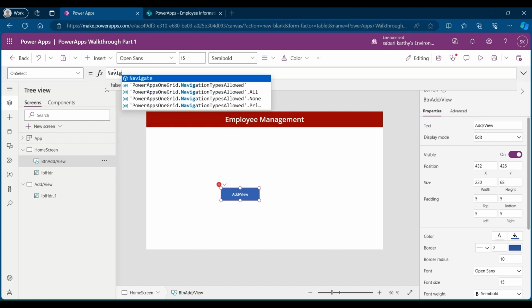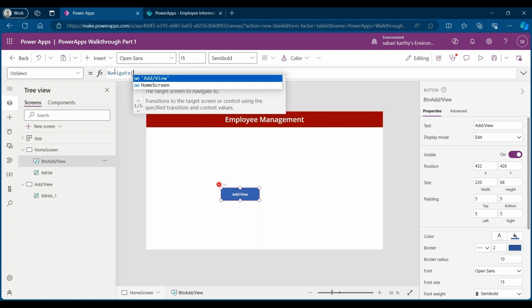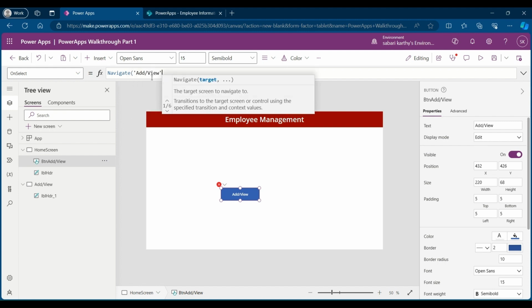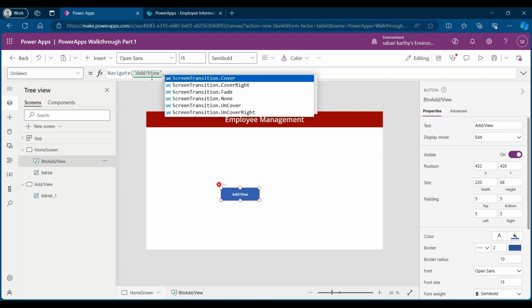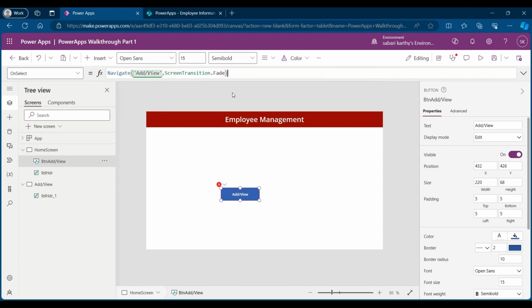Let's type Navigate, and this accepts one mandatory argument which is the name of the screen. So now we need to navigate to Add or View screen, and then I'm selecting it as Add or View, followed by the transition. So let's select the transition as Fade and then close the bracket. Let us see the button in action.